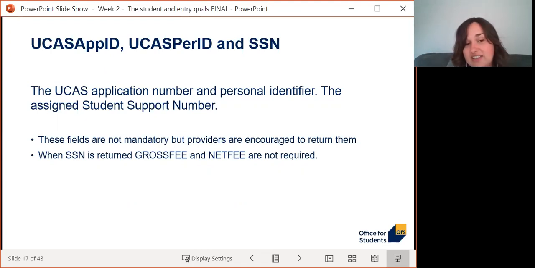Another key thing is that if you return the SSN for a student, if their fee is coming straight from the student loan company, then you don't need to return gross fee and net fee. So that will help you out. You don't need to return the fee amounts that are being charged to the student if you return that SSN, because we can obviously get it straight from the student loan company.